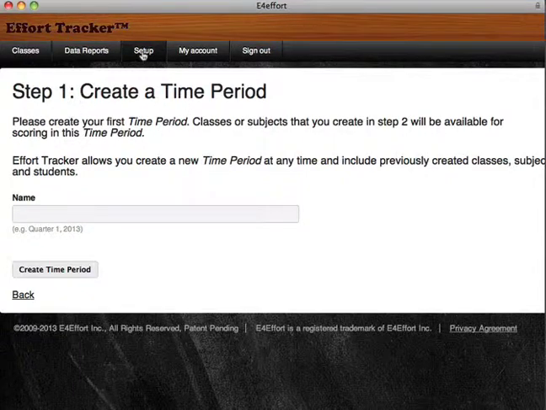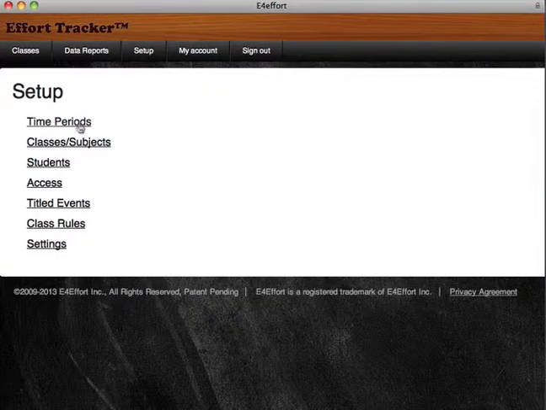But let's say you miss that button and instead click the Setup button. You'll need to go through the same 3 steps. First create a time period, then add your classes or subjects, and thirdly input your students.